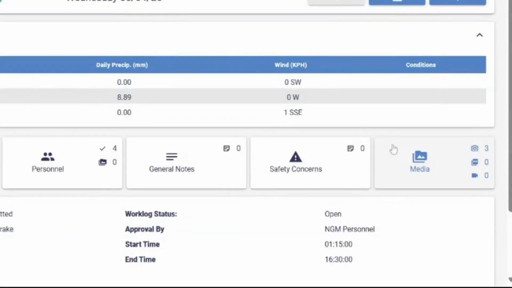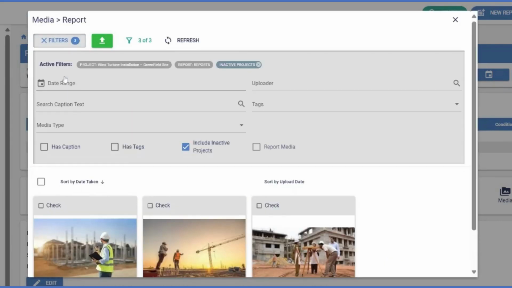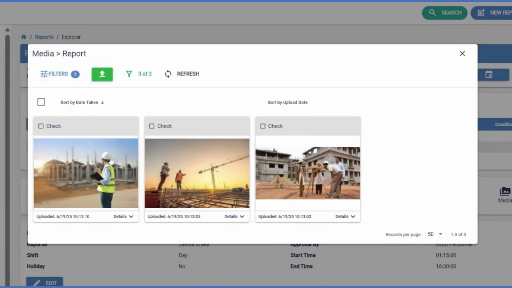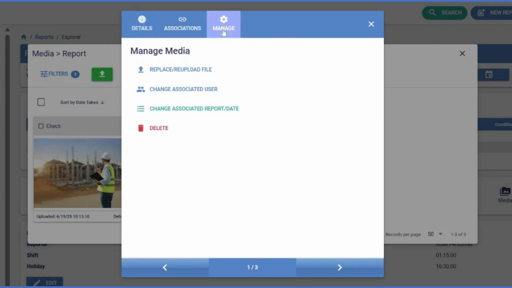Click the Media button. Locate the file you want to update. Use filters if needed to narrow your search. Click on the image or document to open the media preview. Once loaded, tap the Manage tab.